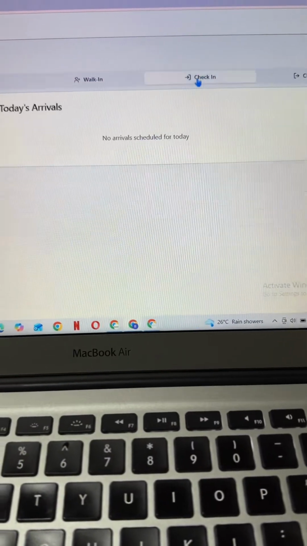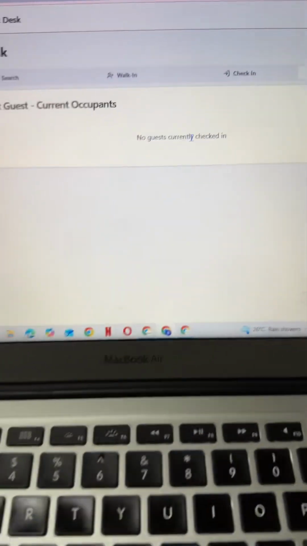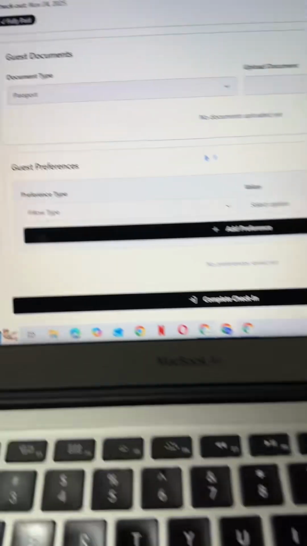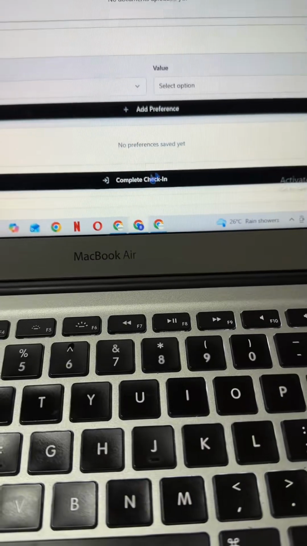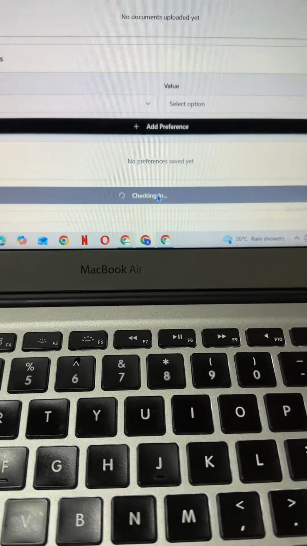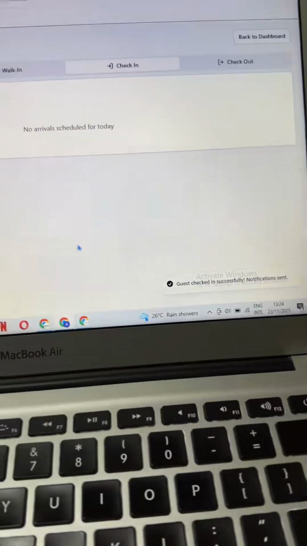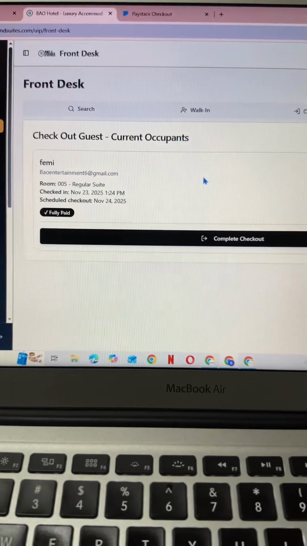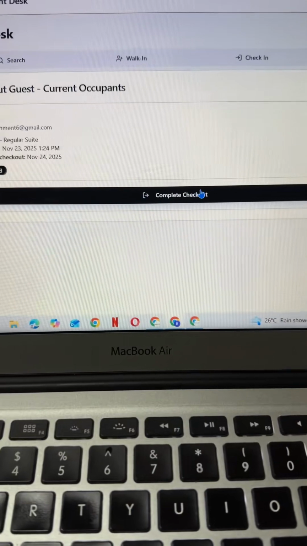When you now come to check-in, you can check the person in when they are ready to check in. Checkout: the moment you check them in, they show up in checkout. Let me check one in. So you can check this person in, you can upload their documents, upload their preference if they have any, then complete the check-in. After completing the check-in, the guest will receive an alert that they've been checked in. Then you can see now they are under the checkout. So anytime they are done, you can just check them out from the system right here.